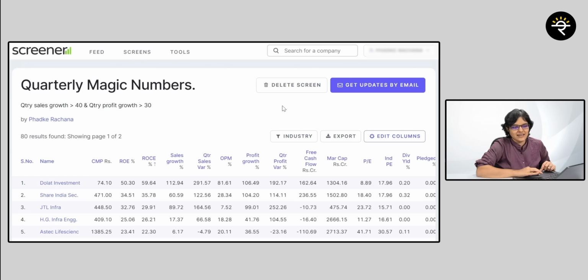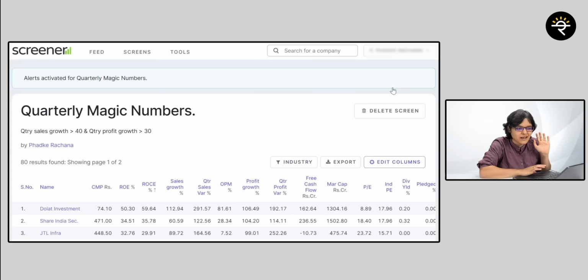One more very interesting thing is this feature. I just loved this. Get updates by email. Now, what is this meaning? So I ran this query. I felt nice. Wow, I've done some analysis today. 3 days later, one company announces the results, and that result fits into this query of mine. That result falls into that category of 40% growth and 30% growth. Will I do this every day? No. If I check this get updates by email, then automatically it says alerts activated for quarterly magic numbers. So the moment any company fits into this criteria, I'm going to get an email.